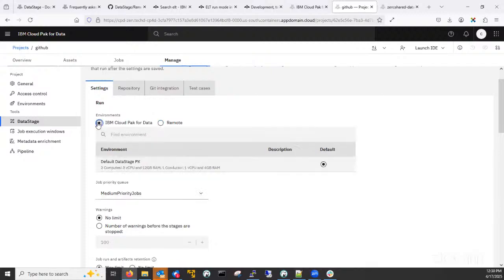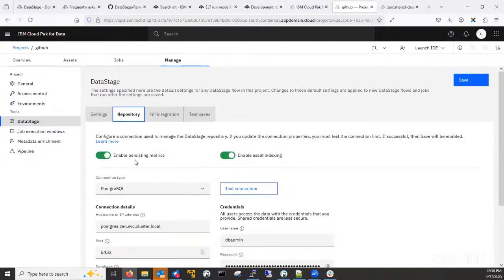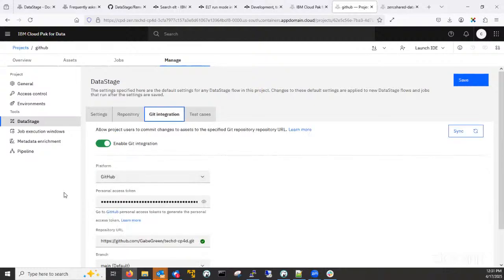Right. So you've got a great deal of flexibility, but I can also do things like tie this to, I can say, okay, from a repository standpoint, what do I want to track? So you can get in here and I can track things like metrics. And you can see I'm using a Postgres database to track metrics. I can do things like enable this with Git integration.